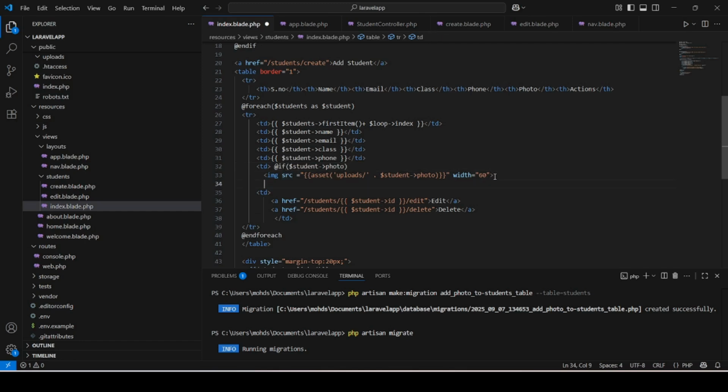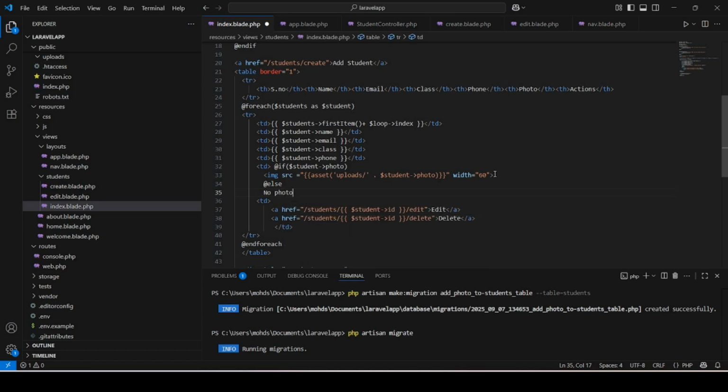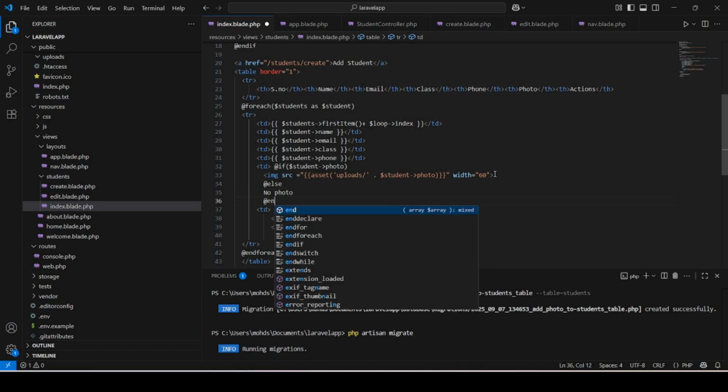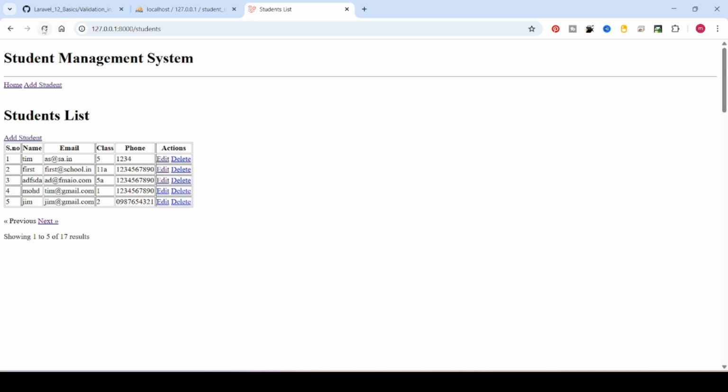If there is no photo for the student, we will display a text no photo. So what I will do is I will create else and give a text no photo, and I will close if using endif. Save this file, go to the browser, refresh this page. Here you will see photo column, and we don't have photo for the existing students. It is showing text no photo.